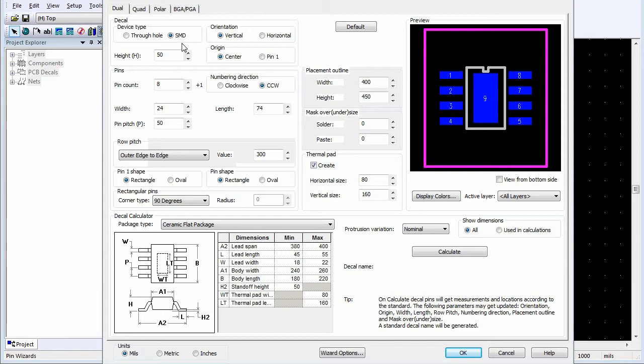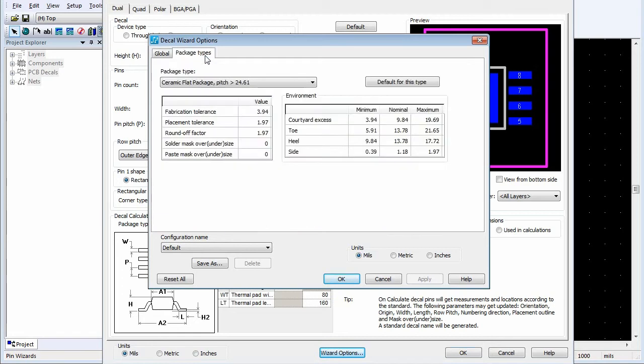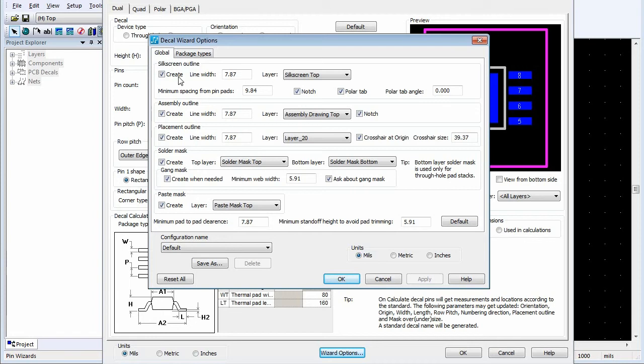The PCB decal wizards are configured using the Wizard Options tabs to set the decal construction parameters. There are two sets of options, the Global Options and the Package Type Options. Use the Global Options tab to set the design parameters, such as design units, line widths for objects, layer assignments, object visibility, clearances, and to enable or disable the creation of specific design objects.